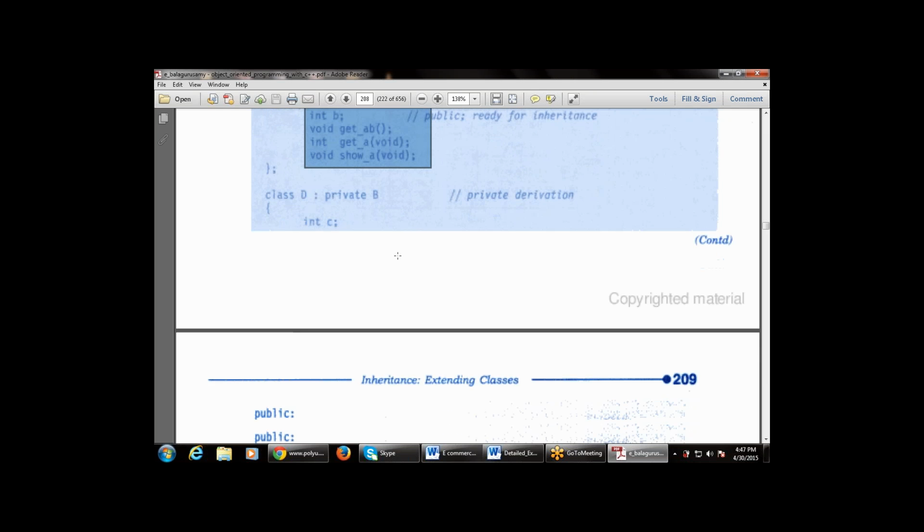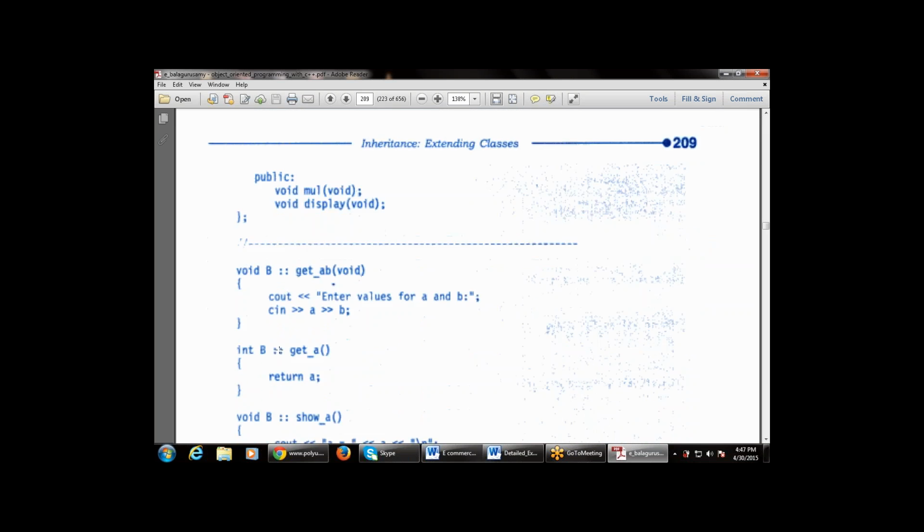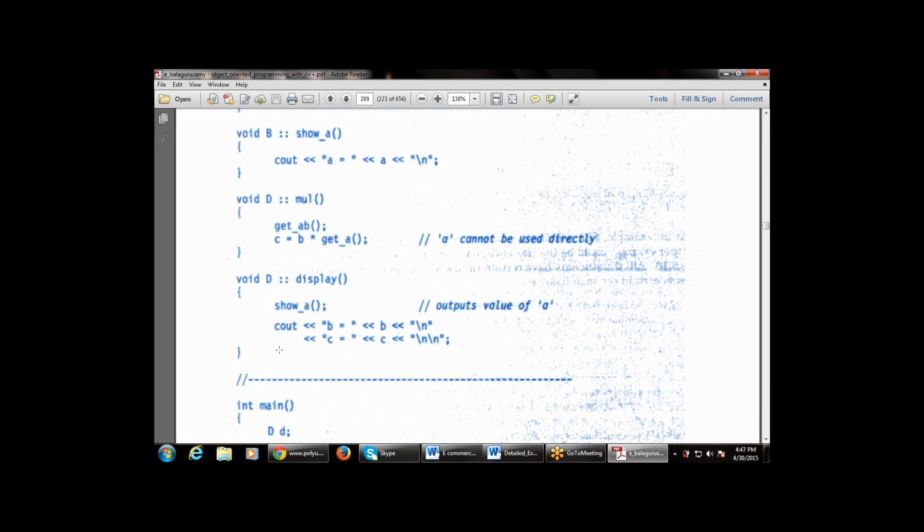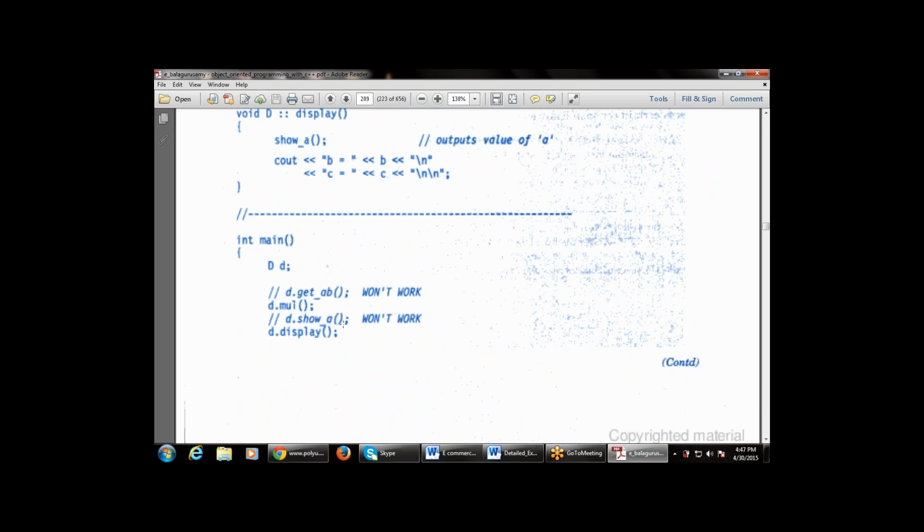So this is the private declaration, that is privately it is declared, or privately it can inherit the data. So the public members also become private members. So no class other than class D can access the properties, the data members and the member functions.